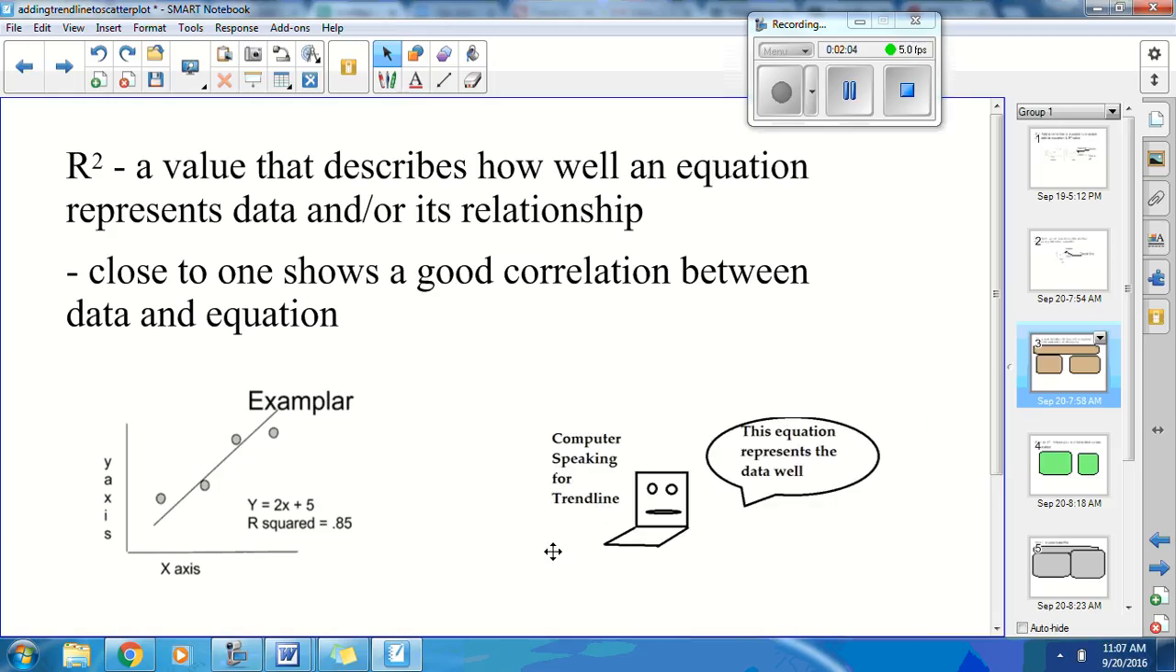Now, another way you could think of this R-squared value is it's basically as if the computer gives you this value and it's saying, hey, this is how well the equation is represented by the data. Excuse me, let me say that again. This is how well the equation represents the data.